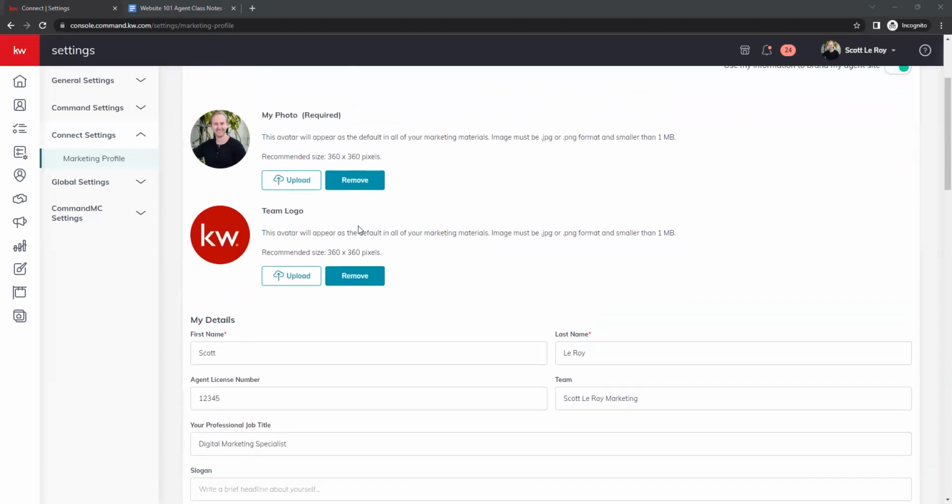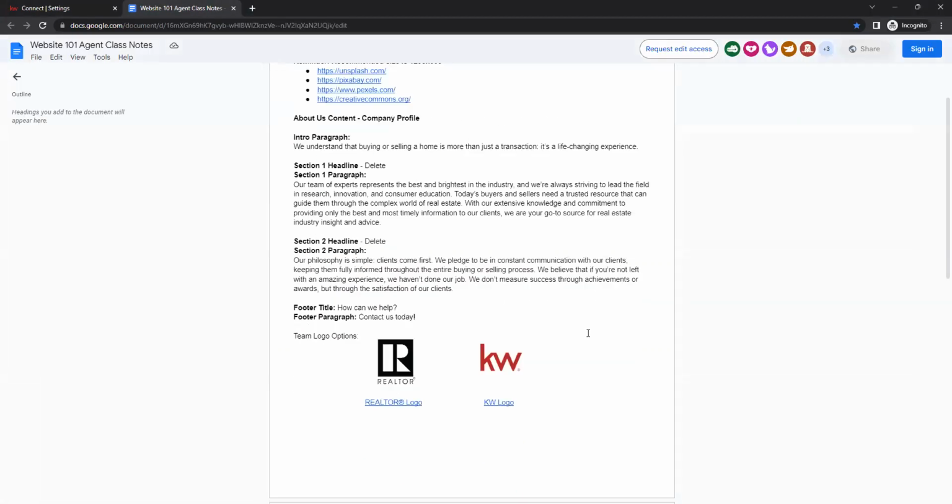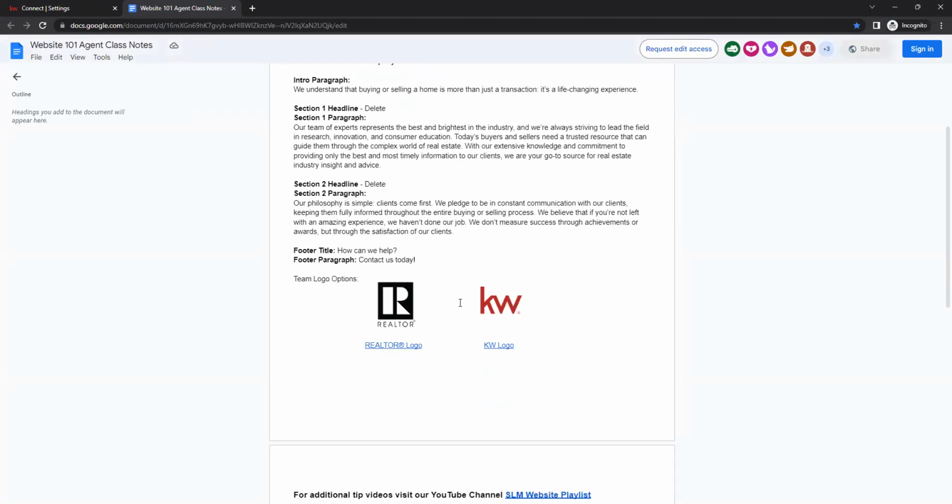Next, we have team logo. If you're not on a team and you don't have a team logo to put here, we recommend using a KW logo like you see here, or a realtor logo, anything generic just to fill in this spot. The reason for that is some of the marketing automatically pulls that logo in. If you don't have a logo uploaded here, it will show up on your marketing as a broken image. If you go to your class notes, we have a couple logos that you can download at the bottom. You can click on the links and follow those and download those images to use.